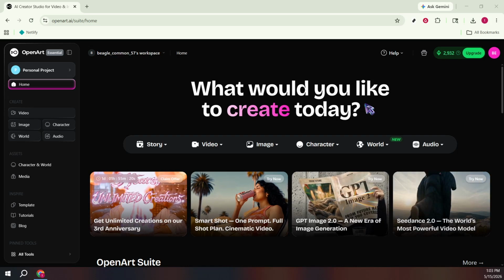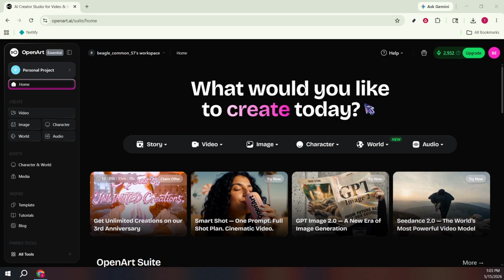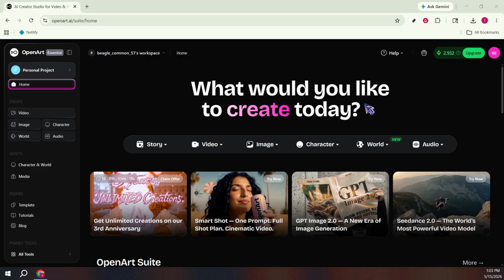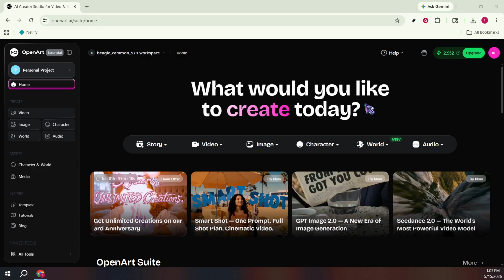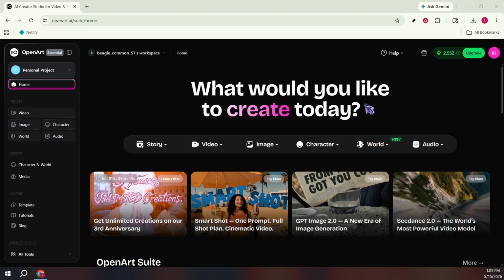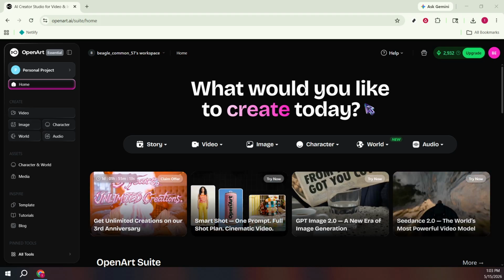In today's video, I'm going to teach you how to find bulk create in OpenArt AI. We'll walk through exactly where the bulk option lives and how to use it effectively, all within the image variations workflow. First, open your browser and head to the OpenArt Suite homepage.